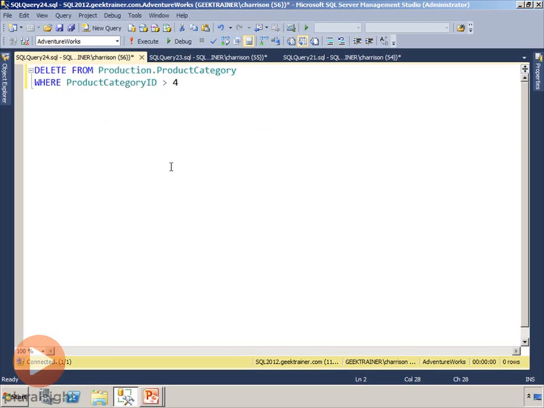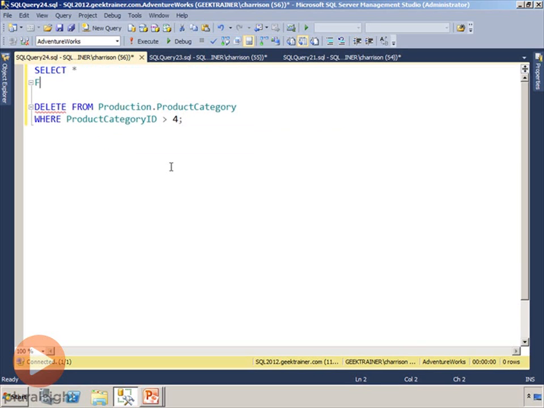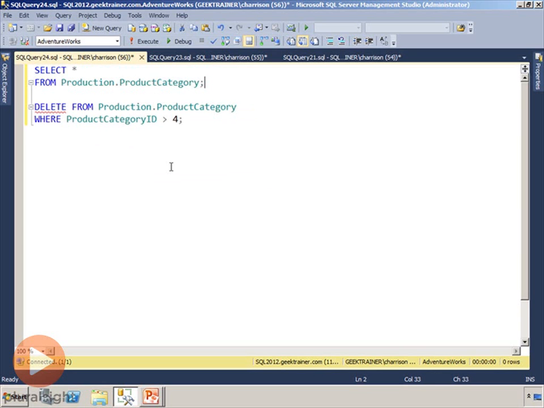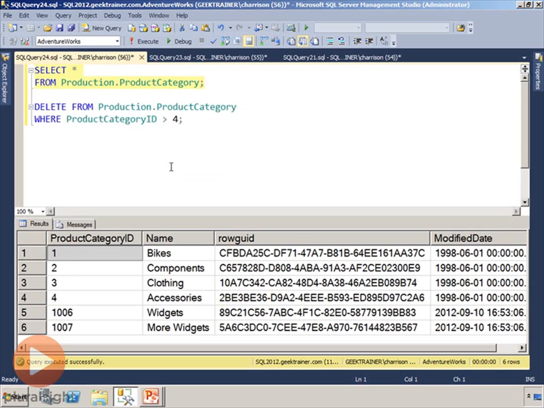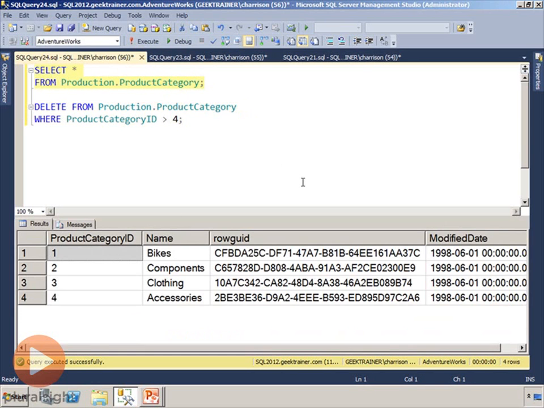Because I know by doing my select statement, I'll just execute the top part, that we only had 4 that are built in. So if I just want to do a where statement on this, that's all that I would have to do. So let's just go ahead and execute that. Sure enough, 2 rows affected. Come back over here, do an execute, and now I've got my 4 rows.